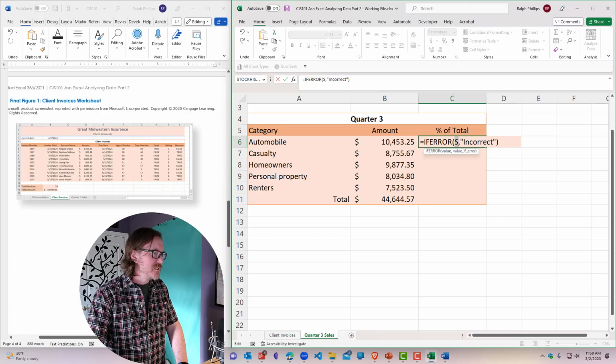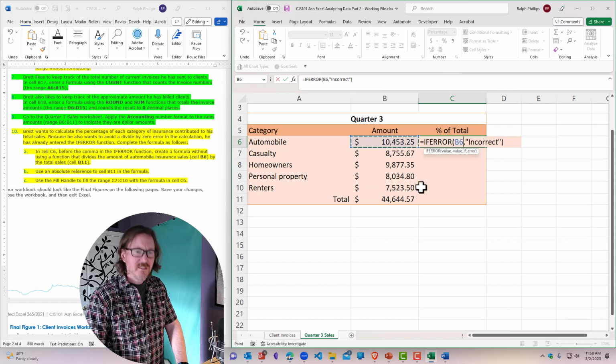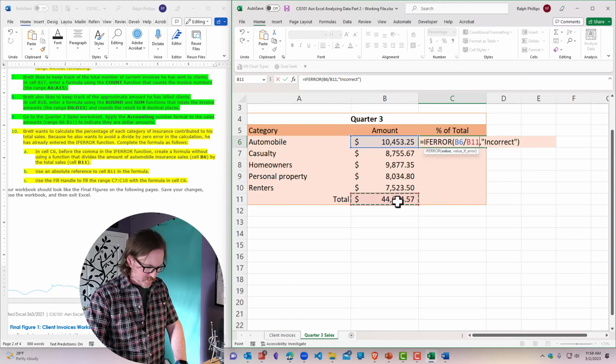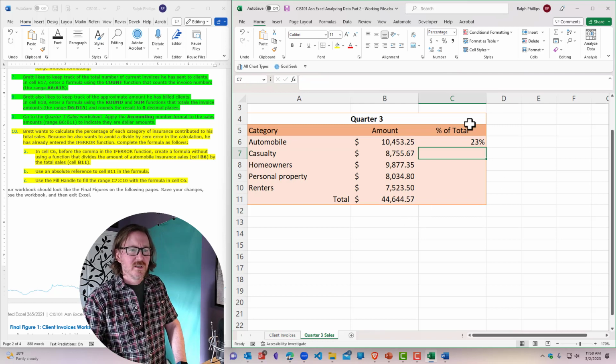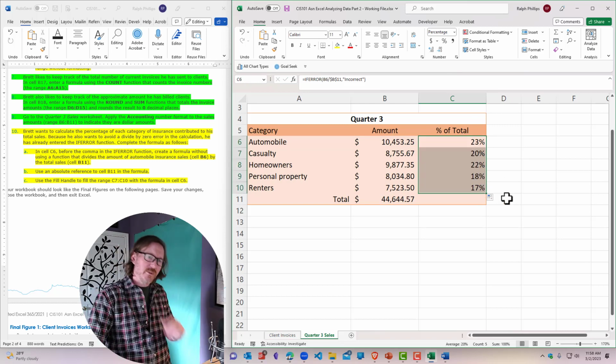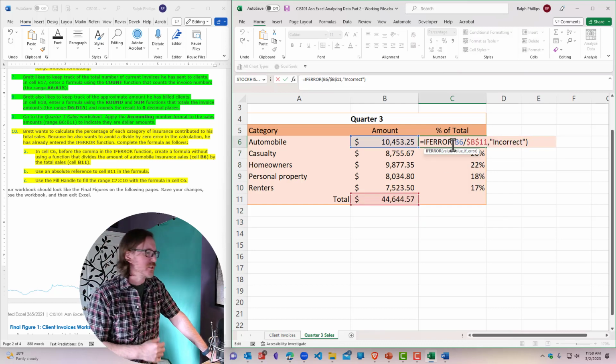And it was, take B6 and divide it by B11, which is going to be absolute. I think that's what it was before. And that gets us the 23%, and I fill it down to the number 10. There we go. So now we're back in business to what the assignment actually wanted.